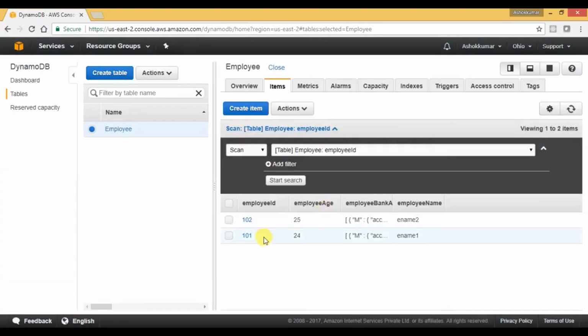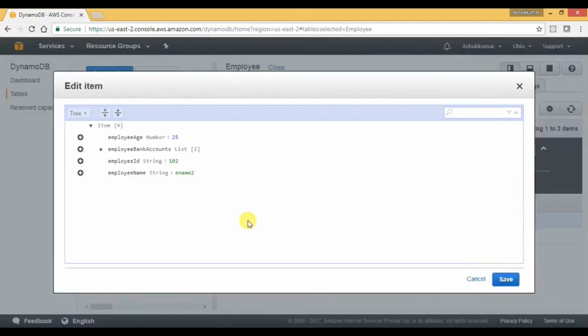So the second item is also created. The first item's primary key value is 1 at 1, and the second item's primary key value is 1 at 2. If you look at the difference here, there is no difference. Both items have the same root attributes: employee ID, employee age, employee bank account details, and the employee name. So I'm going to modify the second item.